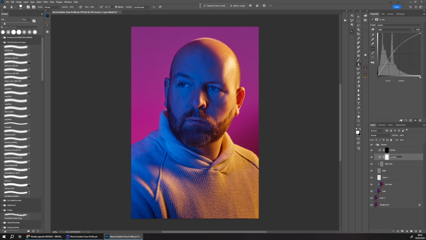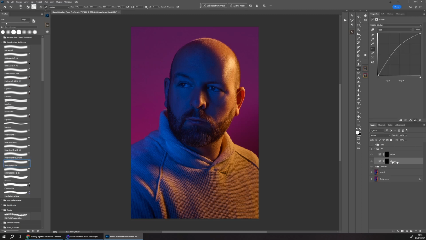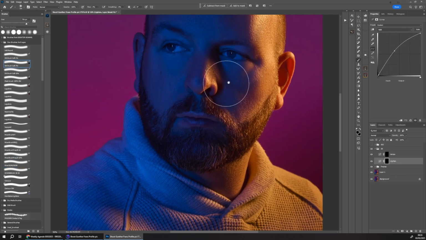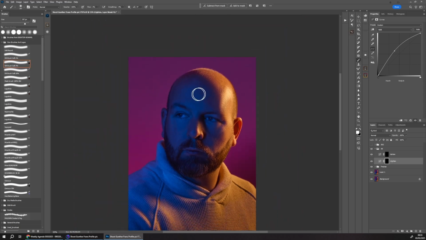Drag them both out of the frequency separation. Group them and call them dB. Duplicate them, dB2. That was quick, I think, but you get the idea, I suppose. So now what we're gonna do is some dodging and burning. Make sure that you have white and dark. The white will be creating some highlights in the image, and the dark will be creating some depth in the image.